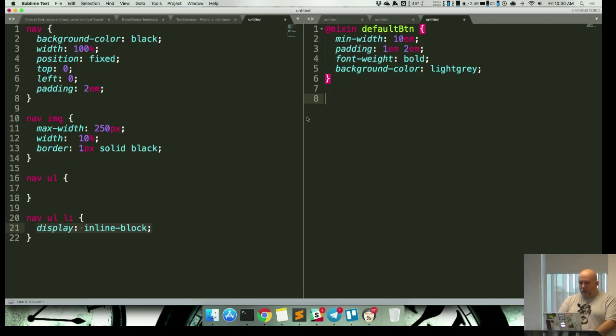What I'm going to do is define a success button, like one of those nice green OK, this worked buttons. And I'm going to @include default button. And then I'm going to override the background color to be green. So now I've just gotten the min width, the padding, the font weight, all those definitions. I've just included them in here.